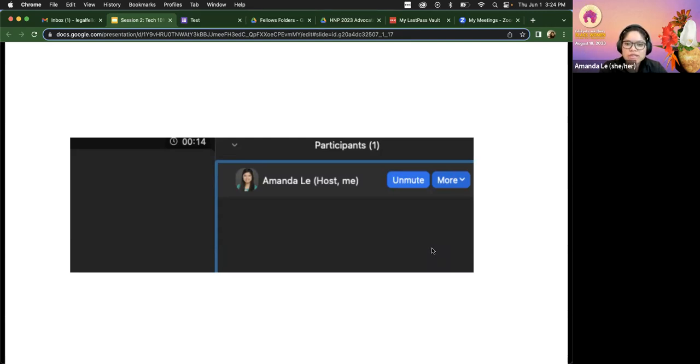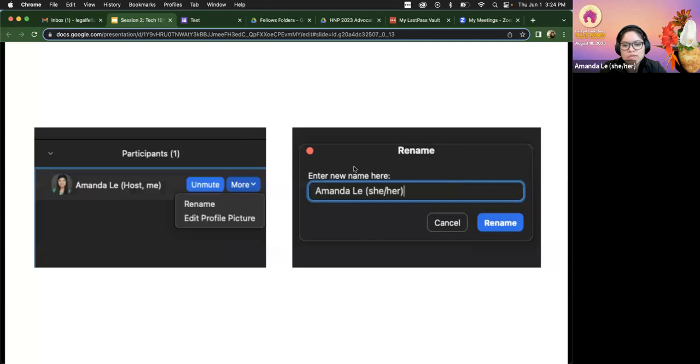Here in the participants list, you'll see my name, and you can change your name here in the more section. If you click on more, you type in your name and then click rename. So that's how you rename yourself in Zoom. Also, best practice is to include your pronouns. We want to encourage folks to proactively share their pronouns to ensure that everyone is being as inclusive as possible in these spaces.